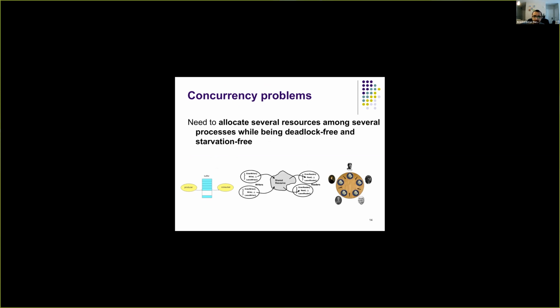So we have looked at various concurrency problems. Specifically, we started with the milk problem, and we looked at the producer consumer problem, the readers and writers problem, and now today the dining philosophers problem. One thing that's common across all concurrency problems is that we need to allocate several resources among various processes such that the processes should not be deadlocked, and also there should be no starvation among the processes.